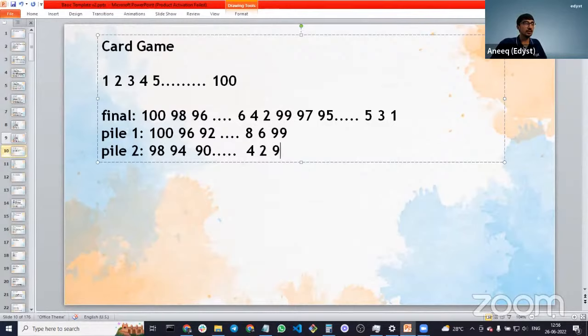99, 95, right? Sorry, 99, 97 here. Is this correct? 8. No, this is wrong. 8, 6, 4. Yeah, that would make sense. 8, 6, 4. Yeah. So 99, 97, 95, 93, and so on. Again, at the end, you're going to have something like 3 over here and 1 over here. Okay.